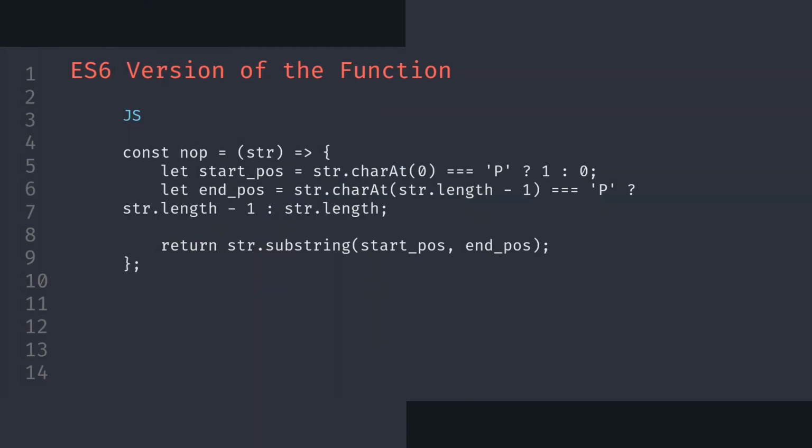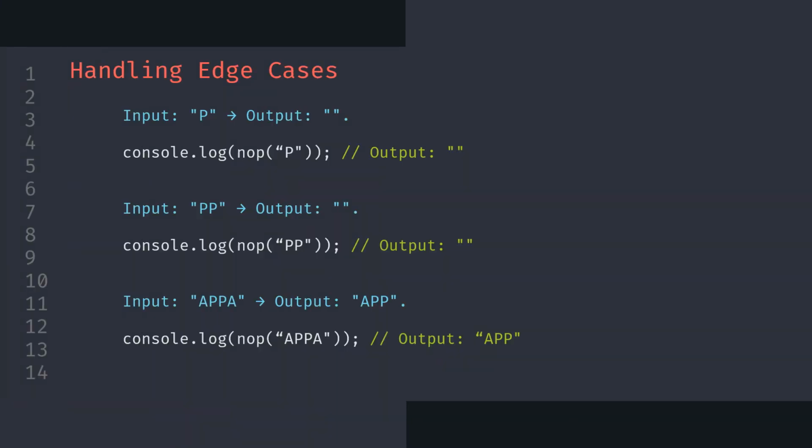The ES6 version simplifies the logic using ternary operators, making the code shorter and more readable while maintaining functionality. Edge cases include very short strings like p or pp, and strings where p is not at both ends, like EPA. The function handles all scenarios effectively.